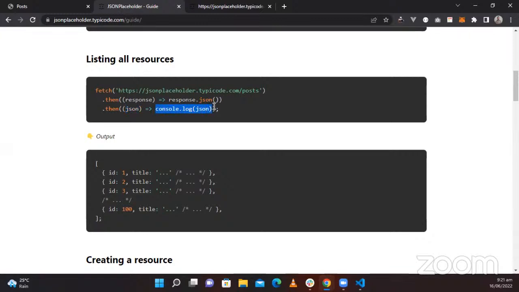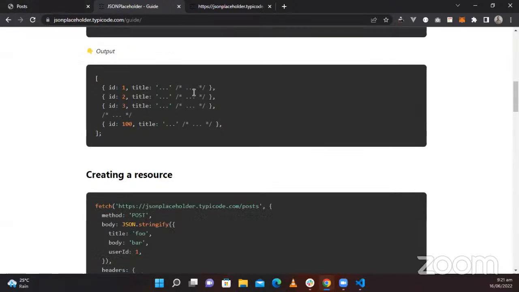So when you do this now, it gives you all the posts you need. So this gets all the posts.